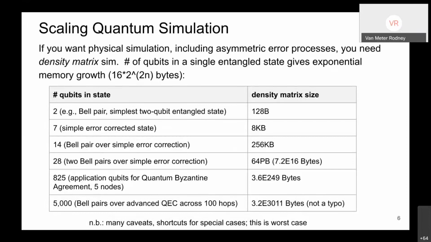Well, if you are trying to write down an entire quantum state, and you're studying the physical processes, including error processes, what you need is the density matrix representation, which was developed by John von Neumann, a name probably everybody here knows. If you have 2 qubits in your state, the size of a density matrix is only 128 bytes, assuming double precision floating point numbers for your complex amplitudes.